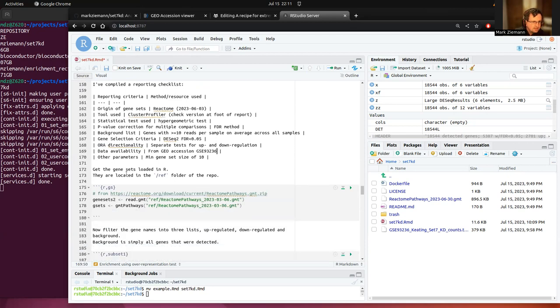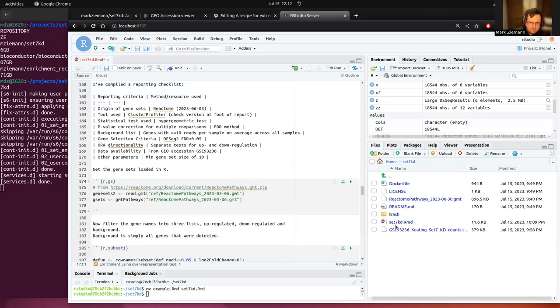The next part is to load the gene sets in R. In the previous analysis, they were in the ref folder, but here they're just in the project directory, and we will load them in directly. This is where they were originally obtained from, and I've just given them a different name based on the date that they were downloaded. I can use tab completion. That's pretty handy.